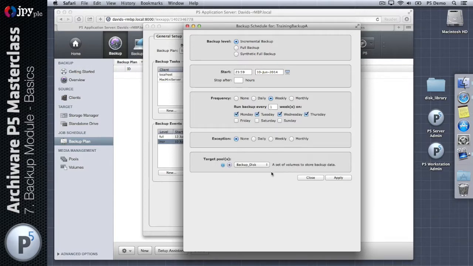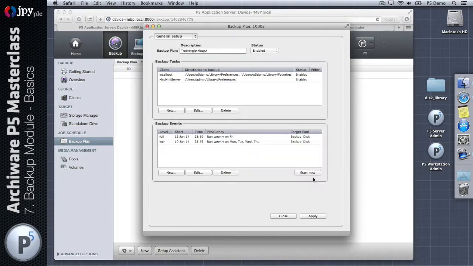Down at the bottom here, it is possible to add multiple pools to the backup, and I'm going to cover that in the more advanced video where we look at more advanced backup techniques. So for the time being, we're just going to choose one pool down here. I don't think I made any changes there, so I'm going to cancel that. So we now have our backup configured.